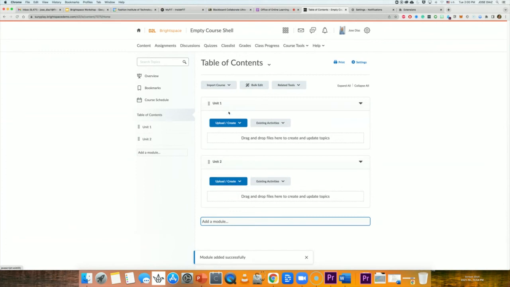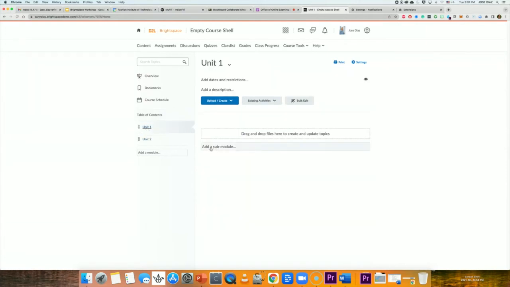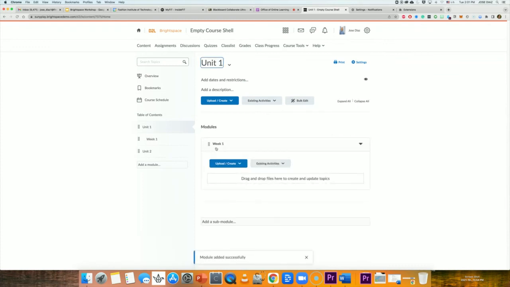This can also be done weekly if you prefer to use week 1, week 2, week 3, or whatever method you want to use. But here on the left-hand side, Stan, you see the table of contents. Now you can see that we have a unit 1 folder and a unit 2 folder. If I want to go into unit 1, now I can add a submodule. This is a subfolder within unit 1. So let's say I want to call this week 1. Now you see the hierarchy, Stan. We have unit 1, and under unit 1 we have week 1. And you see the indentation to indicate that week 1 is inside unit 1.